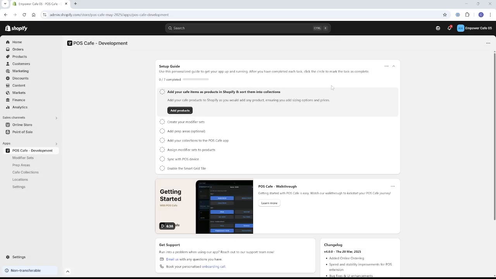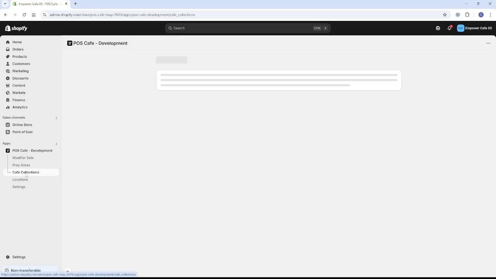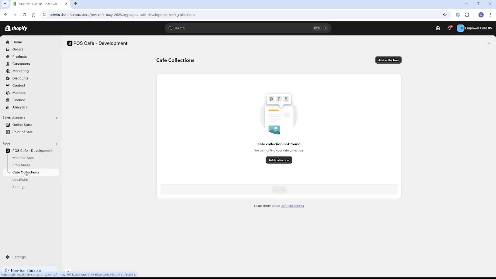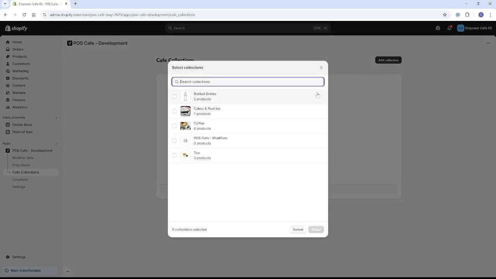To start setting up POS Cafe, let's go to the Cafe Collection section. This is where I'm going to tell POS Cafe which products I want to be able to modify. I click Add Collections. Then I'm going to choose the collections that have my cafe products.